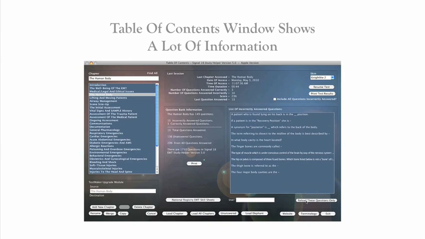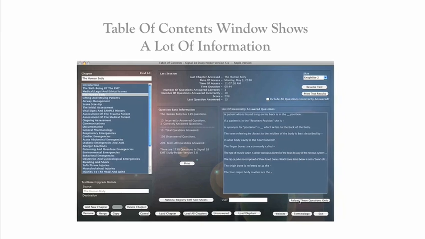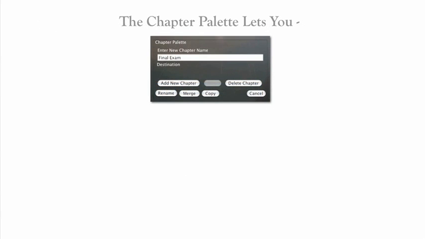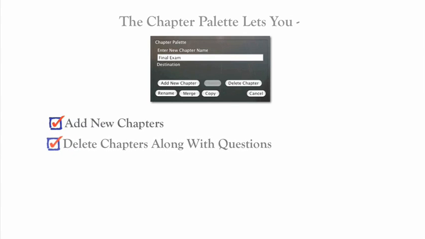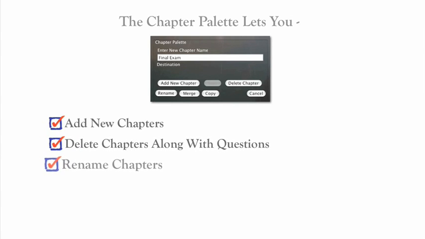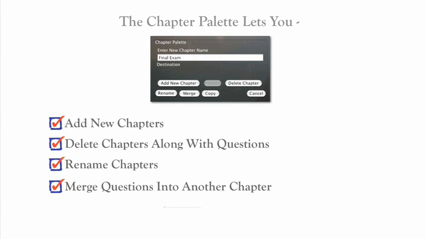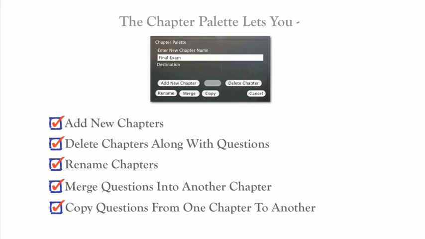Let's start with the table of contents window. On the left side of the window, you will see a list of chapters. To launch a chapter, simply double-click on the chapter name or the Load Chapter button at the bottom of the window. Just below the list of chapters is the chapter palette. The chapter palette lets you add new chapters, delete entire chapters of questions, rename chapters, merge questions into another chapter, and copy questions from one chapter to another.